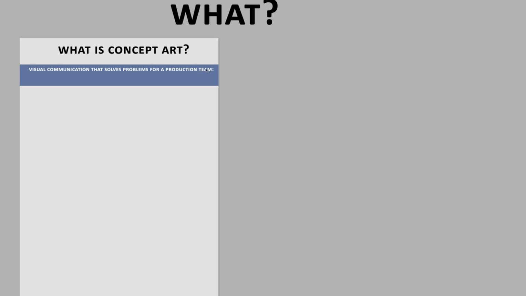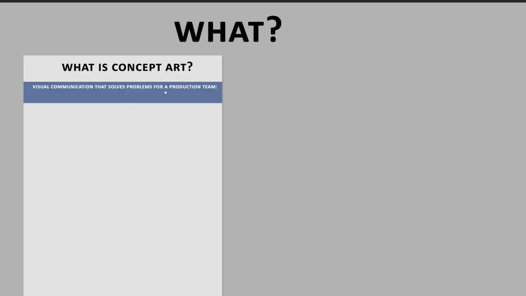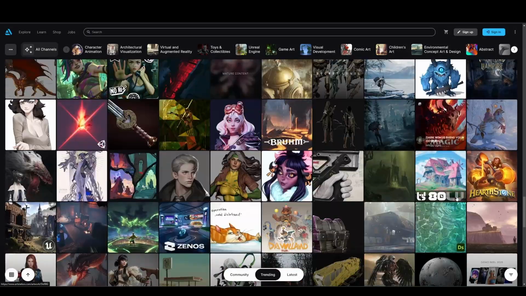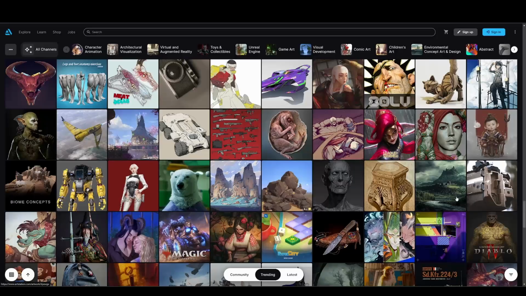So let's get started. How would I describe concept art to my younger self? I thought about this a lot, and the best summary that I can come up with is that it's visual communication that solves problems for a production team. That's really all it is at its core. So you'll see lots of different kinds of art produced for lots of different kinds of products, but at the end of the day, it boils down to this.